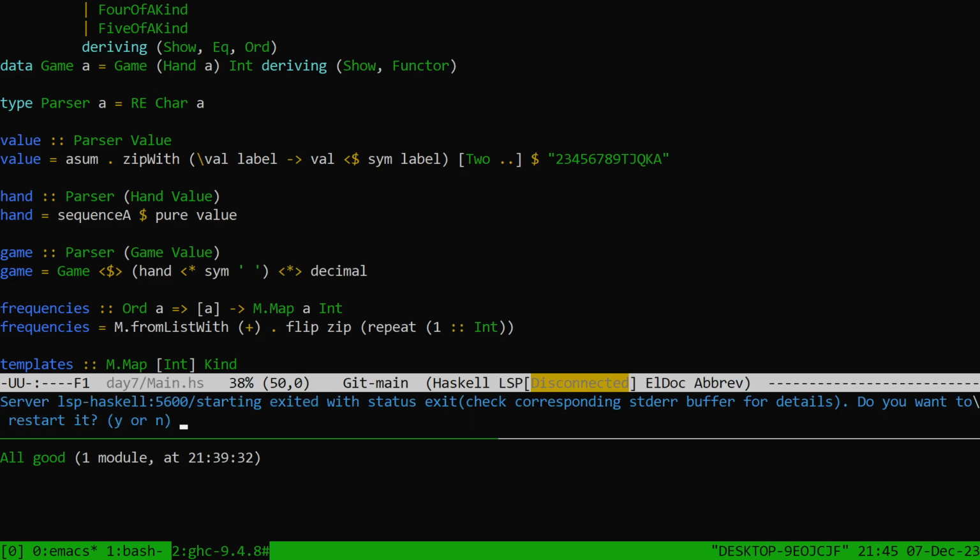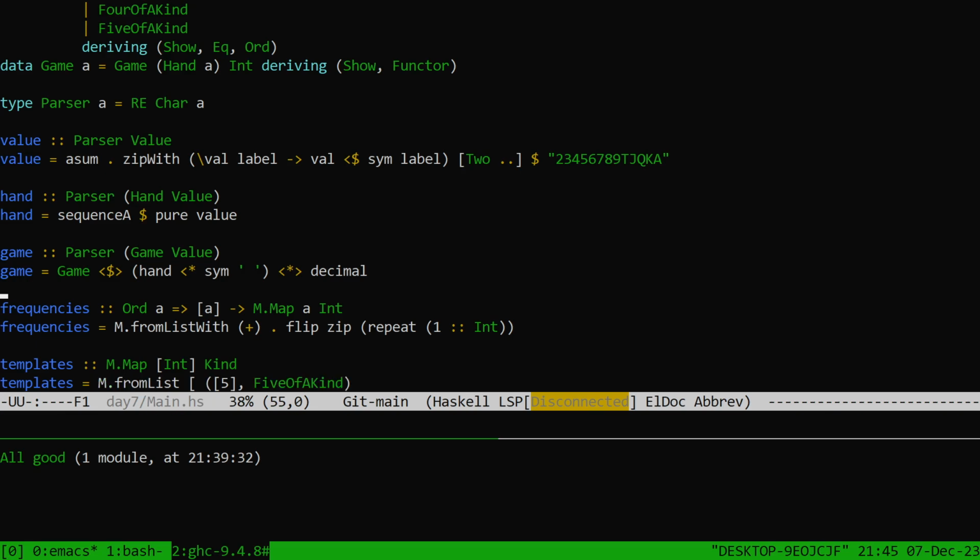Reload this. Do not bother me about the dang LSP that doesn't even work. I should take that out of my hooks or something.